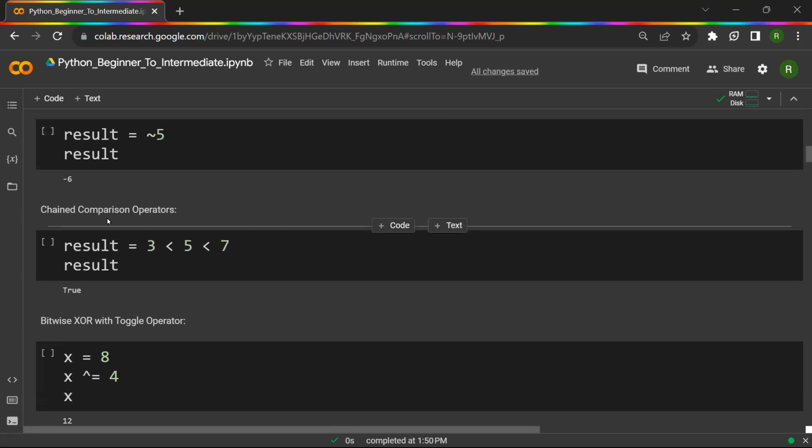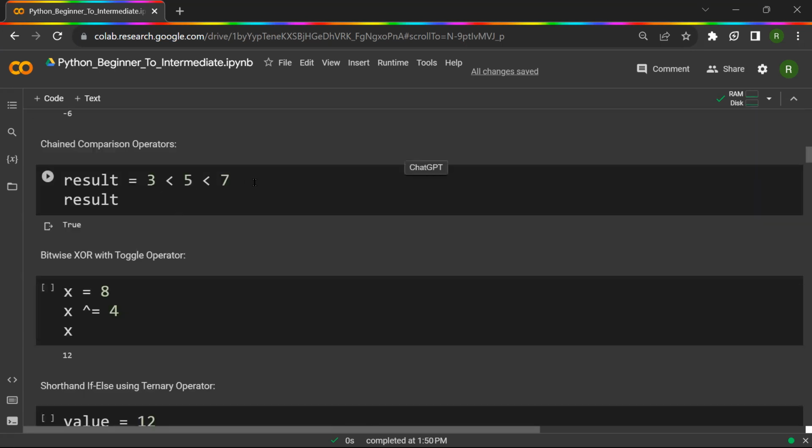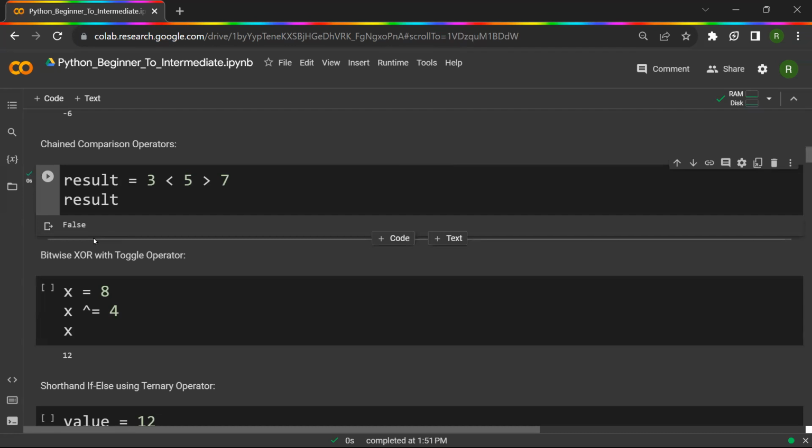Okay. Now, chained comparison operator. So if there are so many things, how do you get the value? It will be in the format of Boolean, right? So either true or false. So if I put this, then let us run and check what will be the result. Yes, false, because 5 is not greater than 7, but I have taken it like that. So that's the reason I got it in this format.